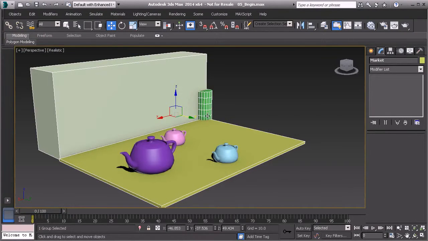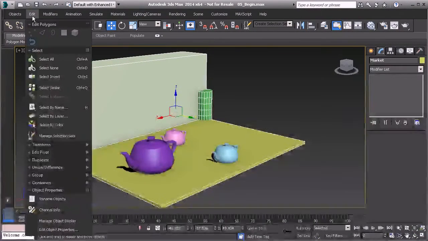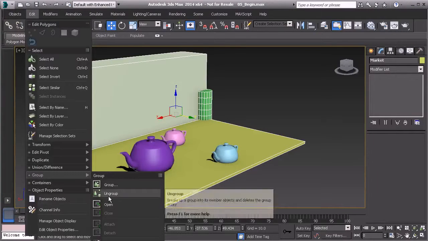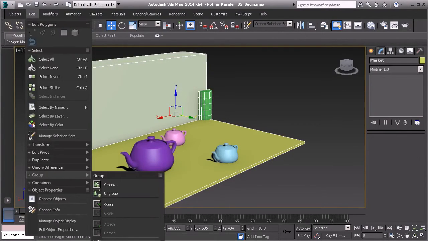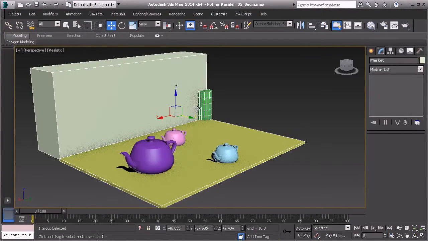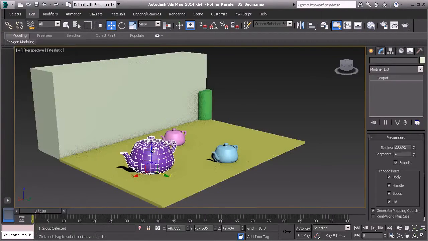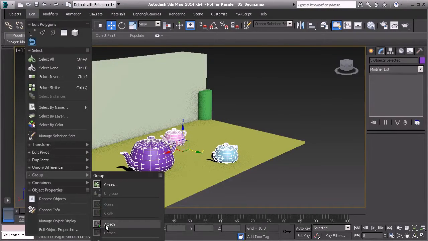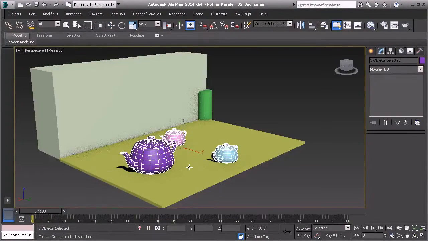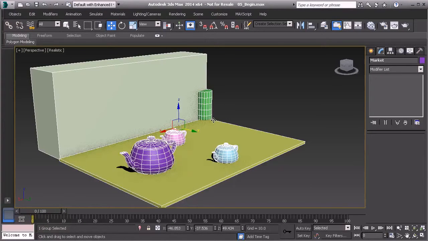Now, we've talked about grouping. Let's talk about ungrouping. So if I go to Edit, Group, and Ungroup, that will get rid of that group altogether. Or I could go to Edit, Group, and Explode. Explode can be very helpful if we have nested groups. So what that looks like is if I have this group, and let's say that I attach these three to this group. So I can select these three teapots, and I go to Edit, Group, and let's do Attach. And then I'm going to select the market group.